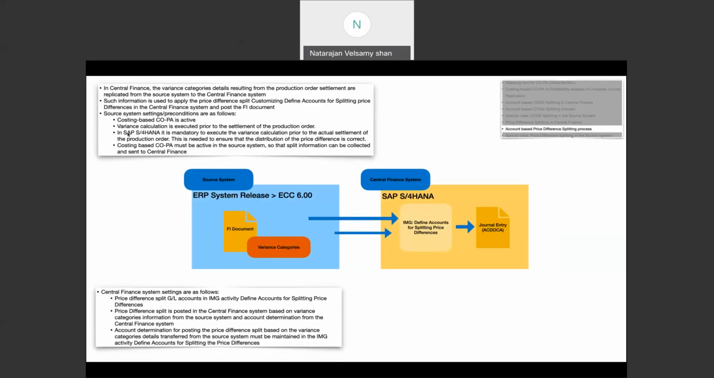Let's see the notes. In central finance, the variance category details resulting from the production order settlement are replicated from the source system to the central system. Such information is used to apply the price difference split, customizing different accounts for split price difference in central finance, and post the FI document. Preconditions of the source system: it should be a costing-based COPA variance calculation system prior to the settlement of the production order. This is the important thing.